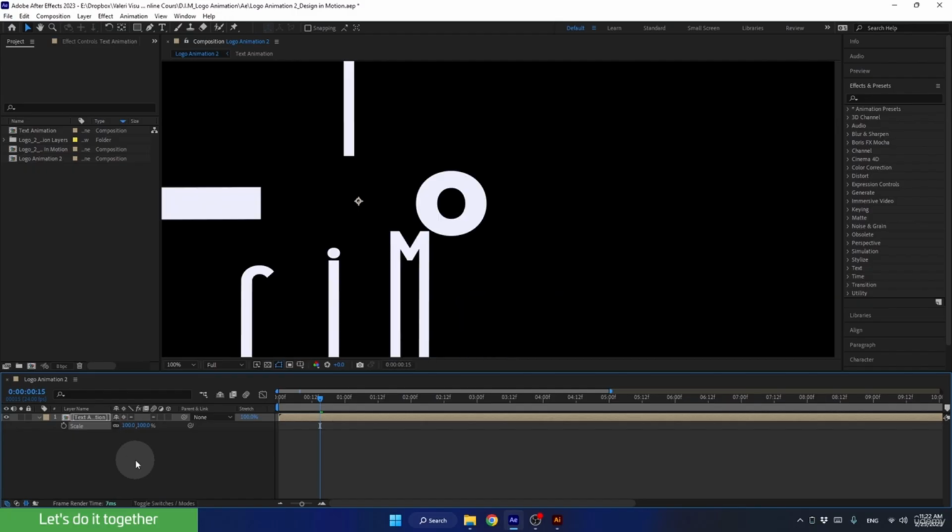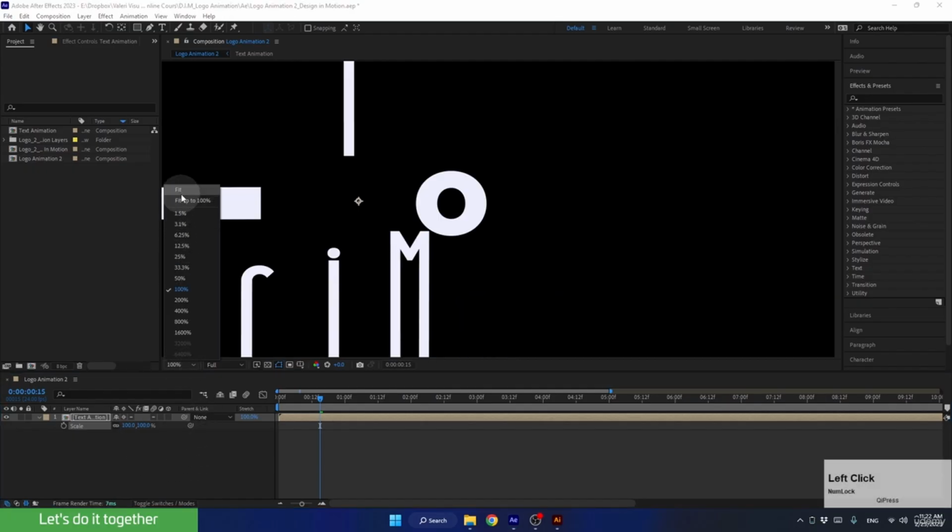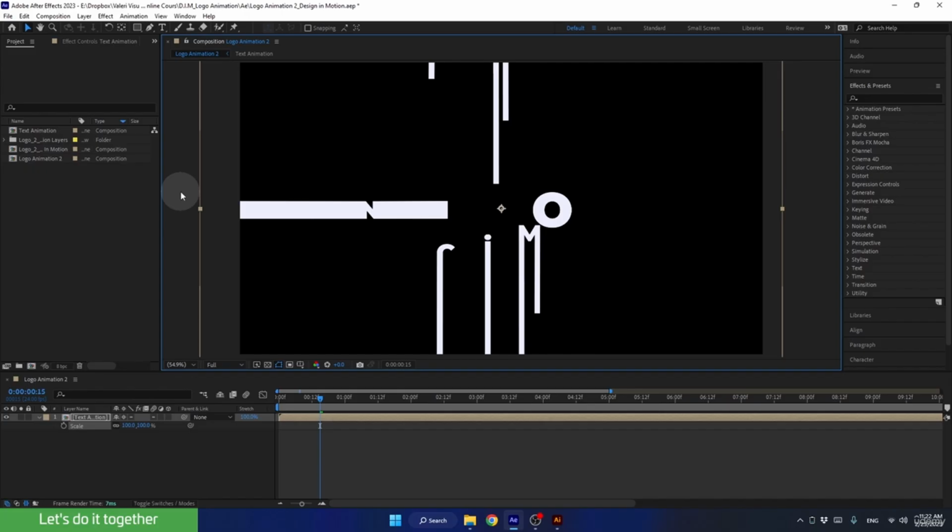Now, let's bring the size to 100%, set the screen preview to fit, and continue to create the second part of the animation, which is the icon animations. And we will do it in the next part.